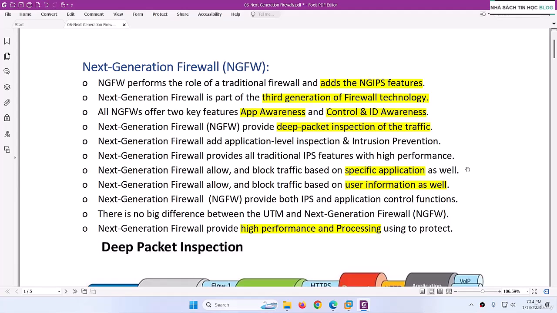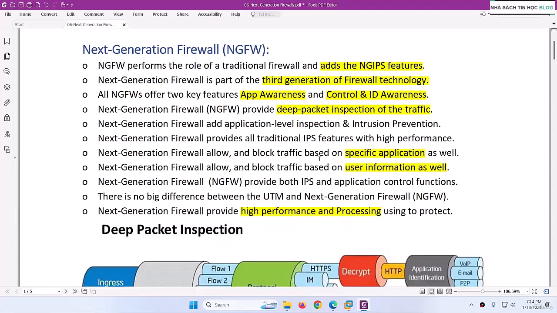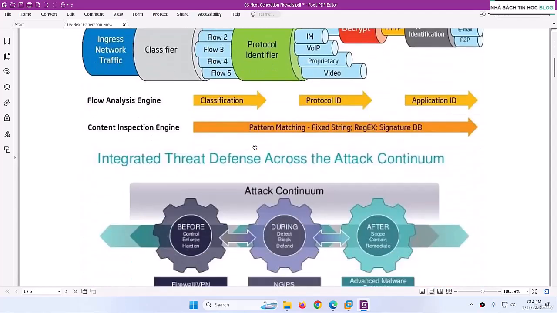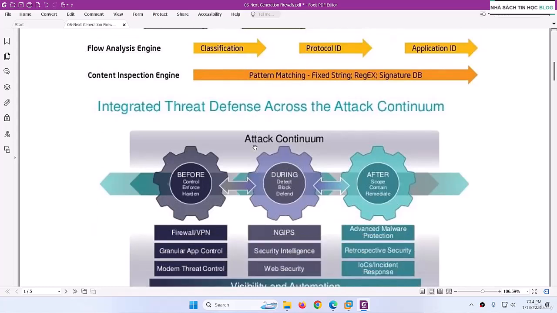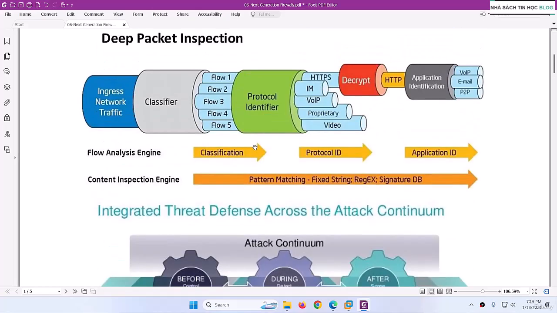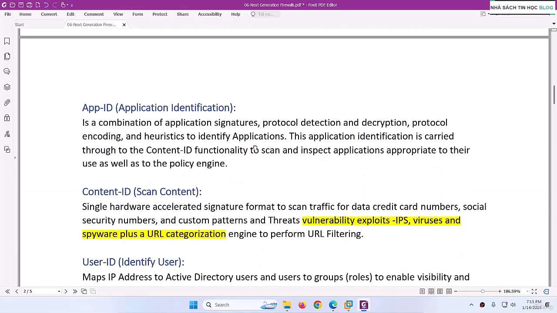So it's distinguished from the traditional firewall based on the user information as well. And they do all these things with high performance and processing to protect your network all at once. That's why it's different from the other firewalls. Deep packet inspection checks inside the packet to see what's going on, by pattern matching, by signature databases, by classification, by decoding. They can use different ways to identify what is inside the packet. So that's why it's different.